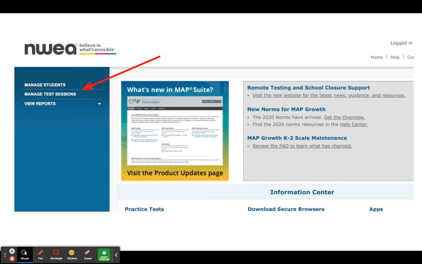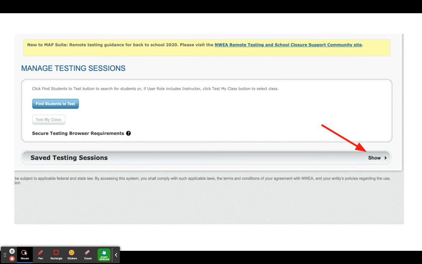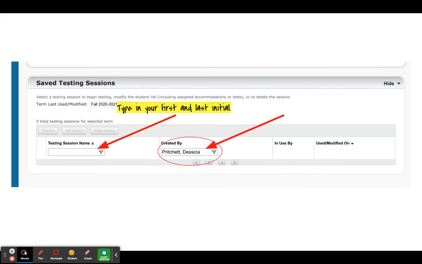All right. So you're going to do manage test sessions. And once you do that, there's a button that says show. And then under created by, you have to put my name because I'm the one that made the sessions. It wants to default to yours, so you will have to change that. Some people today have had several of my name pop up. If you do, choose the second one.